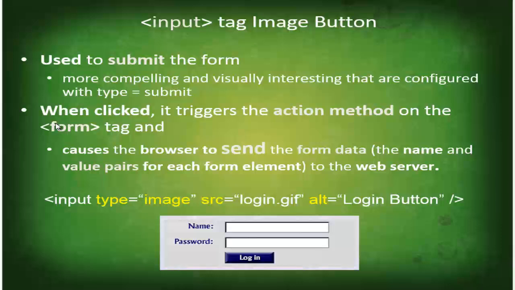This is heavily being used. If you look at almost all websites, they don't use the ordinary type equal to submit or type equal to reset. They use type equal to image.